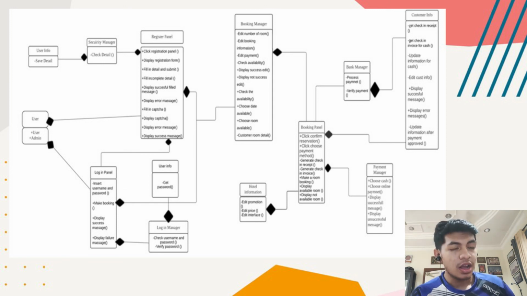So now I'm going to show you our class diagram. Before that, I'm going to explain what a class diagram is. A class diagram is a type of static structure diagram that describes the structure of the system by showing the system classes, their attributes, the operations, and the relationships among the objects. And now I'm going to show you our class diagram.